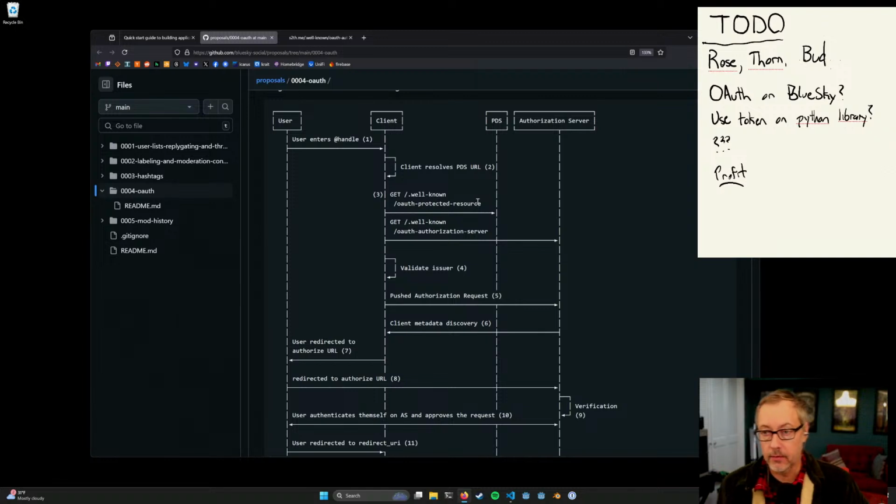User enters handle. Client resolves PDS URL, which means just take off the first part. Get well-known OAuth protected resource. Get well-known OAuth authorization server. Validate issuer. Pushed authorization request. Client metadata discovery.